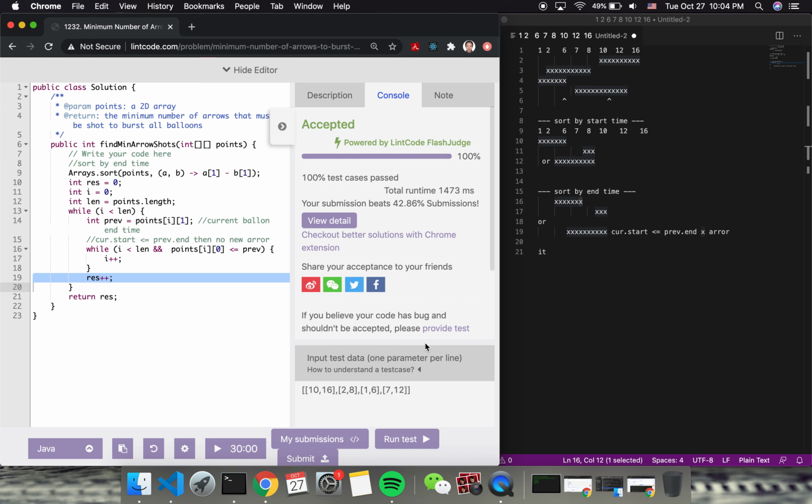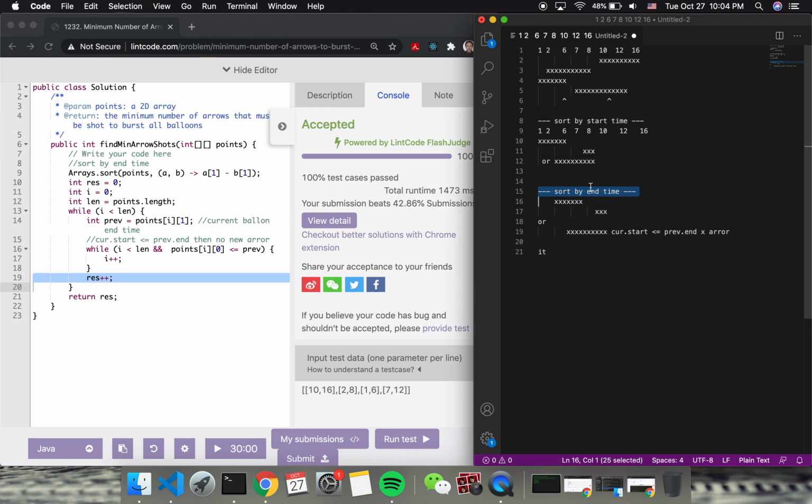This is similar to the meeting room problem, but we need to sort by end time. Don't just remember the conclusion. You should memorize how I arrive at this conclusion, so you can apply it to more situations.